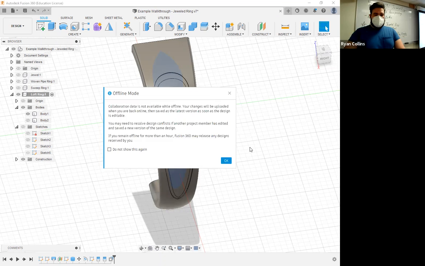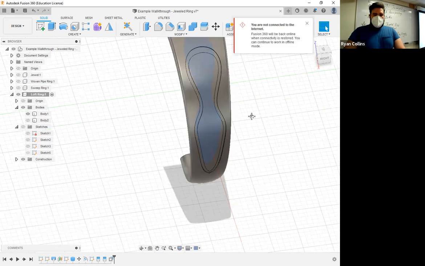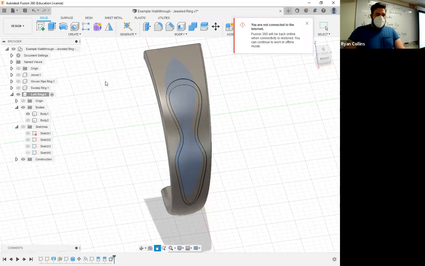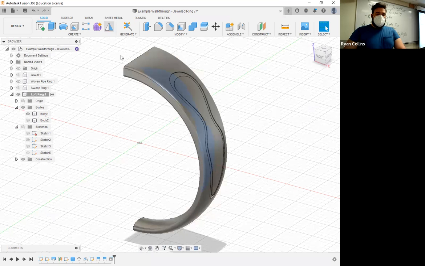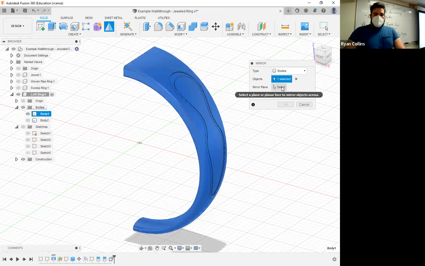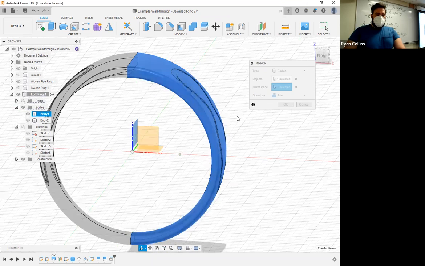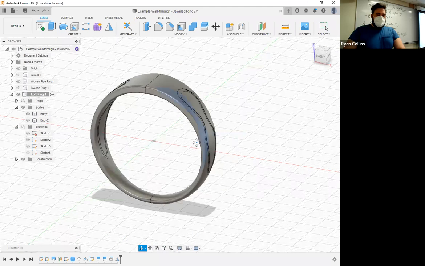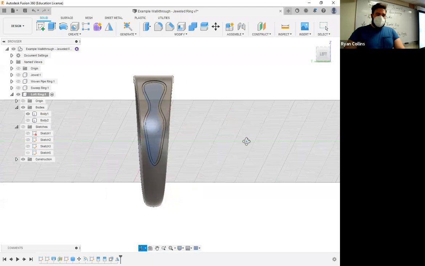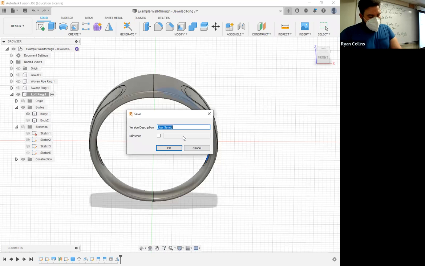Final step on this is using the mirror tool to duplicate to complete the ring. So bodies, I want the whole body. Mirror plane is my origin plane. And there we go. Let it join in one go. Great. So now I have the weird shapey shape on the ring. I got a doubled ring. Save.